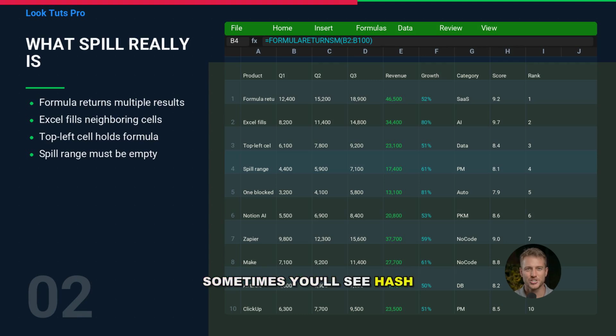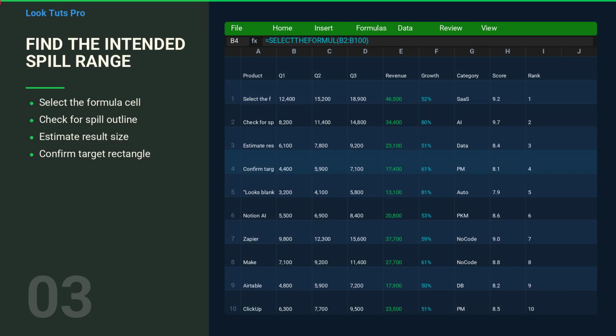Sometimes you'll see #SPILL!, which is Excel saying, "I can't place the results." Other times you won't get that message, because the formula you wrote isn't actually returning an array anymore, or the location you pasted into can't support spilling. So the core mindset is simple. Your formula is fine until proven otherwise. First, confirm Excel is allowed to place results in the cells it needs.